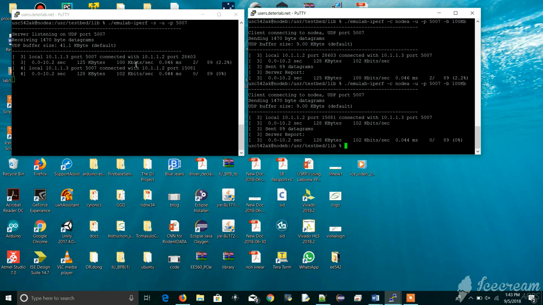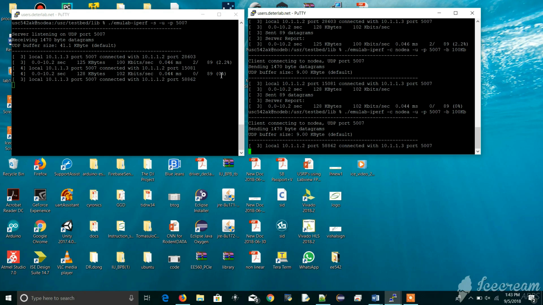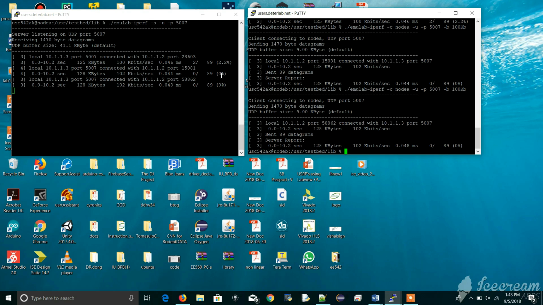So for 100 KB per sec, the loss is 2.2%, but on an average at 102 KB per sec, the packet loss is 0%. Let's ping it once more. Again at 102, it becomes 0%.